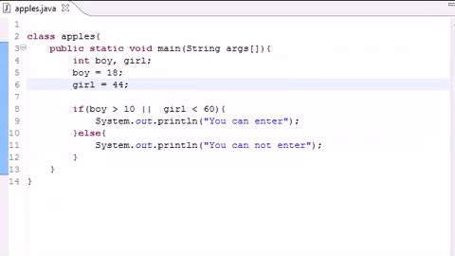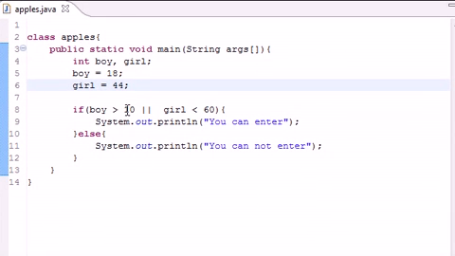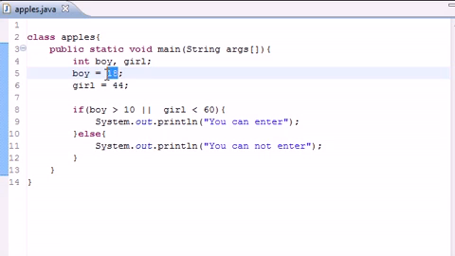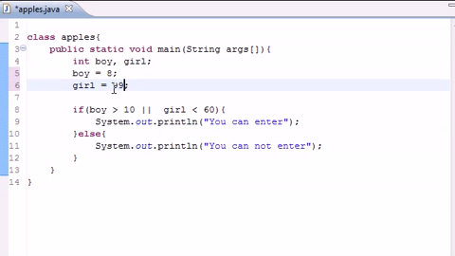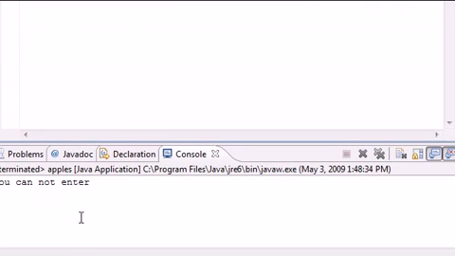But again, the only way that this is not going to work is if both of them are false. So let's say the boy was 8 and the girl was 99, it would say you cannot enter.